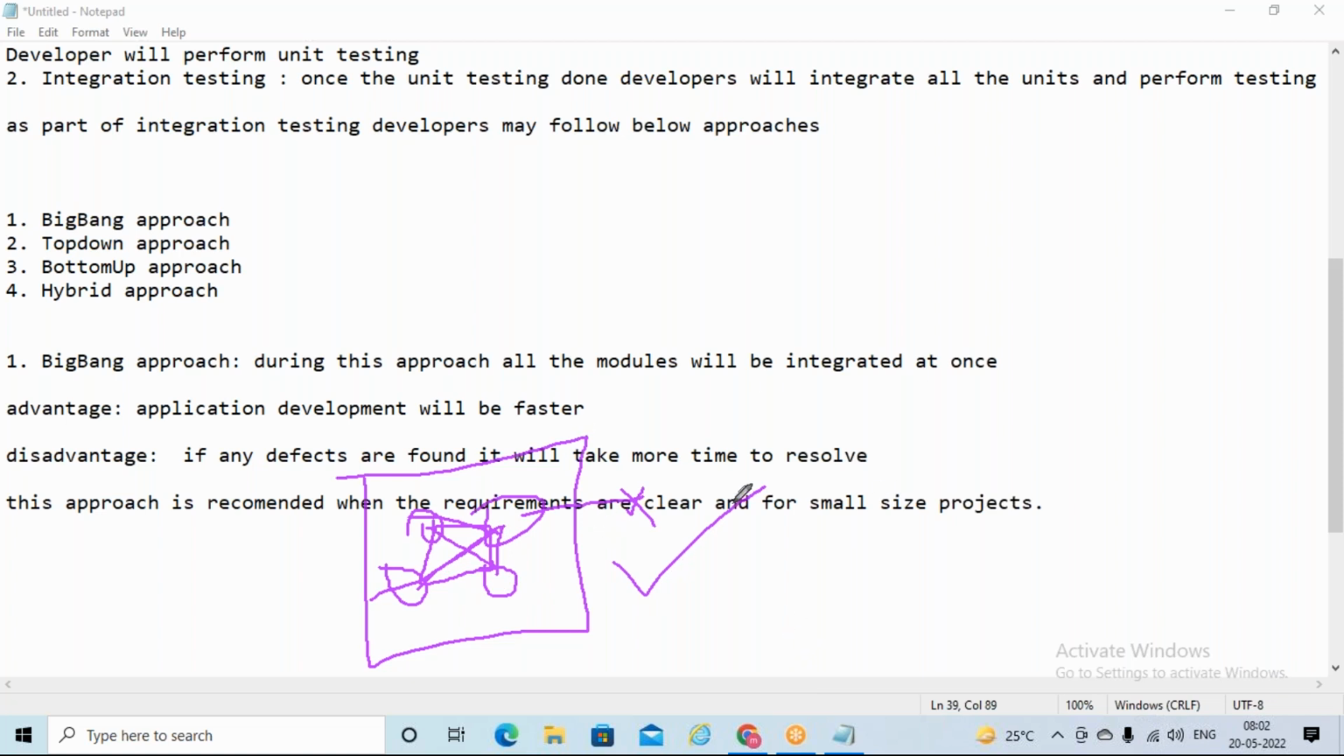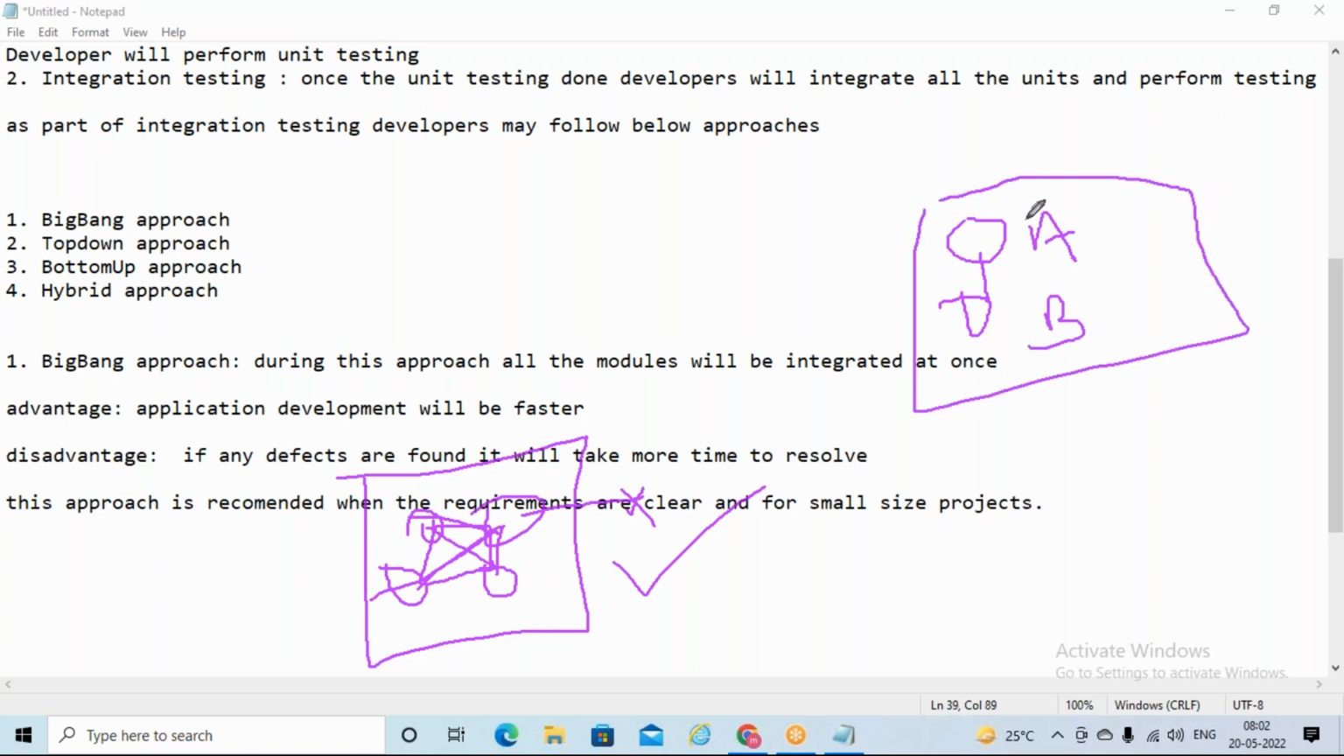If it is a small requirement, let's say only two requirements are there, requirement A and requirement B, it is easy to develop, right? No issues here. A is related to B, that's it. They can easily develop and test and quickly wind up. But if huge requirements are there, it is difficult for them to follow this approach.